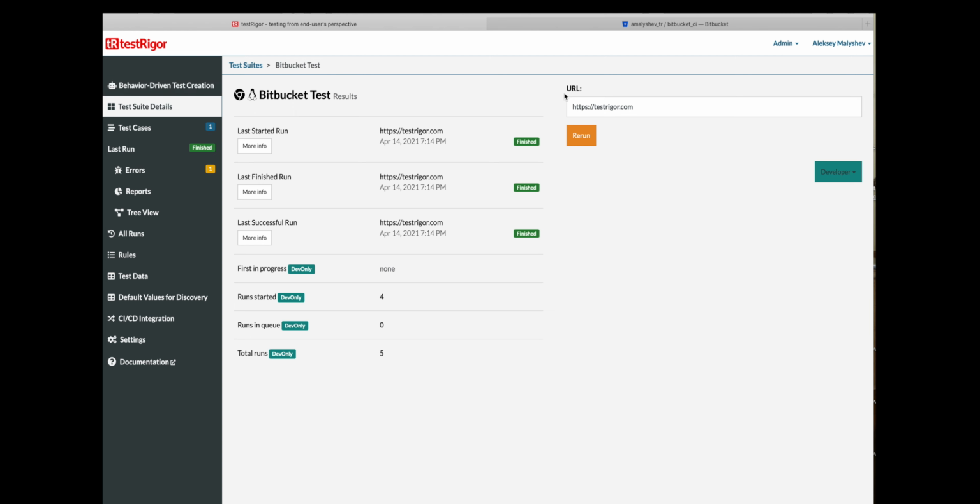Perfect. And as you can see here, we created a sample project that only uses one test case. And on the first page, you will see this rerun button that you can use to retest your test suite manually if needed.